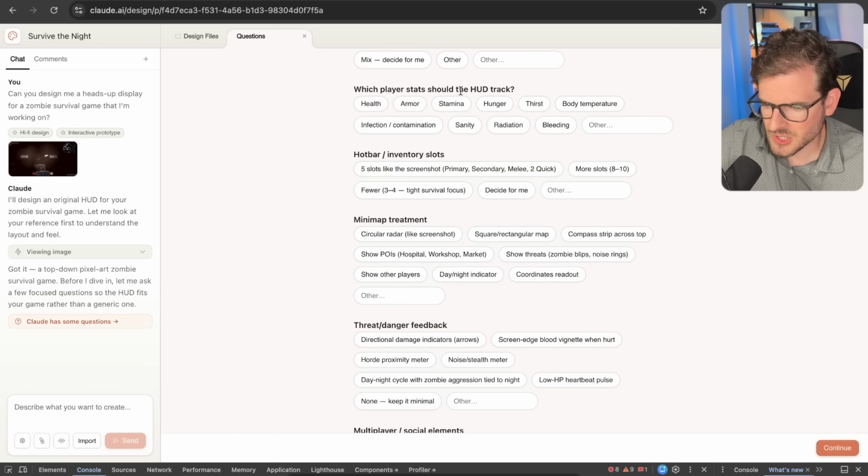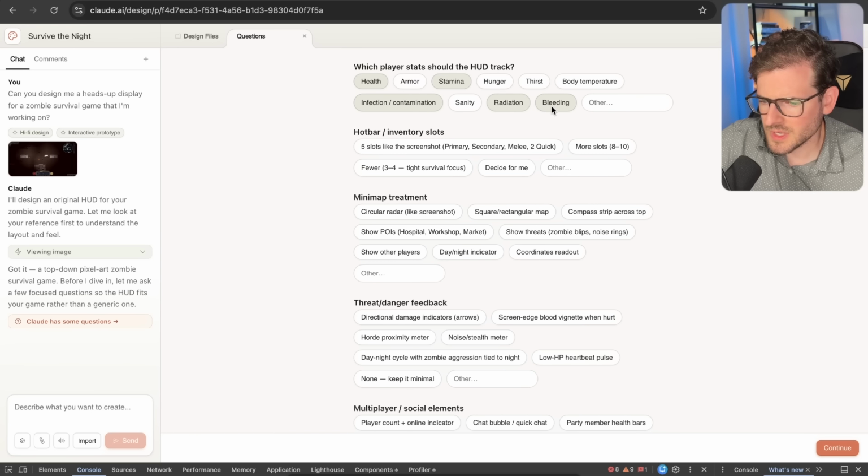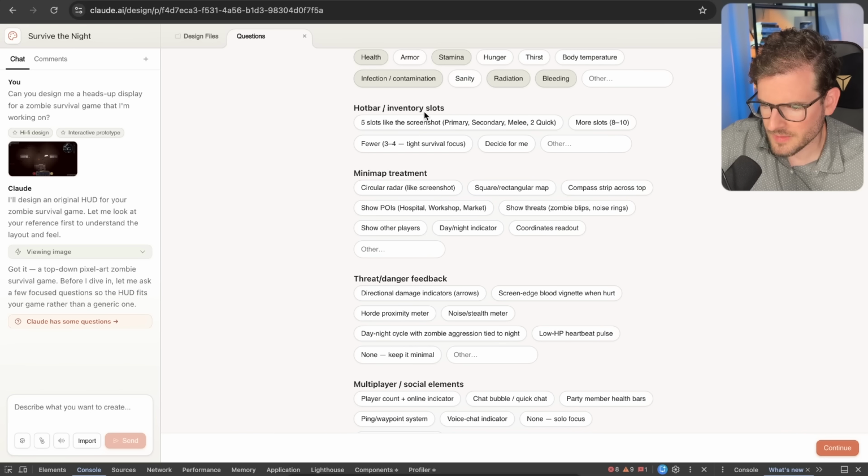Which player stats should the HUD track? Health, armor, stamina. We don't have hunger or thirst. Oh, radiation would be cool. Bleeding, sanity, infection, contamination, stamina. Yeah, let's just do all those. I don't need armor. Radiation and bleeding I don't have in the game, but it might be interesting to add those in.